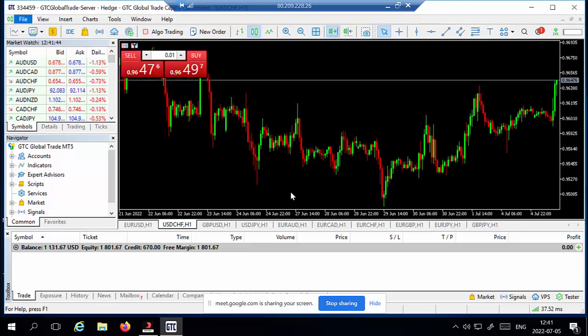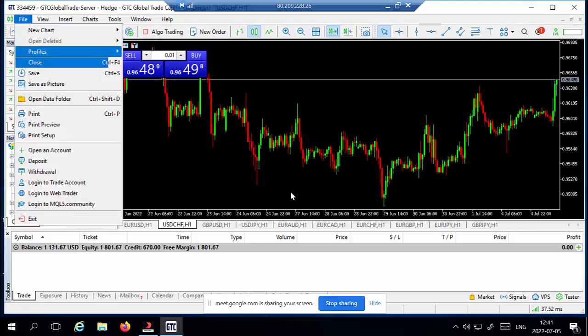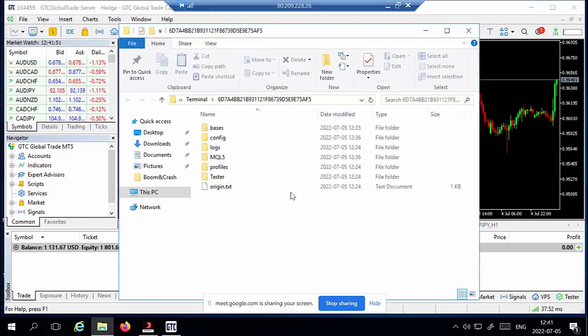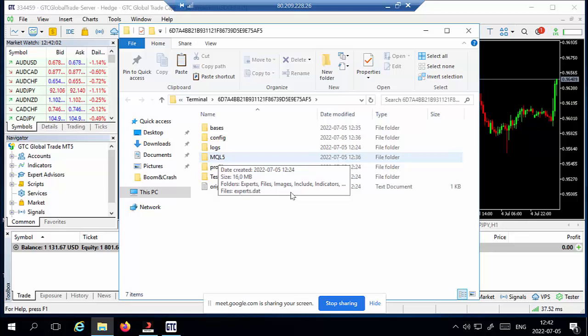Then the first thing is coming to File. We come to Open Data folder. You click on it. There's already a manual that explains this. I'm going to repost it on the group so that you know how to do this, because these are basic things you need to learn if you want to trade. You don't want to give your money to someone to manage for you. These are basic things you need to know.